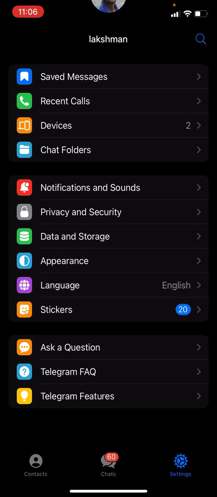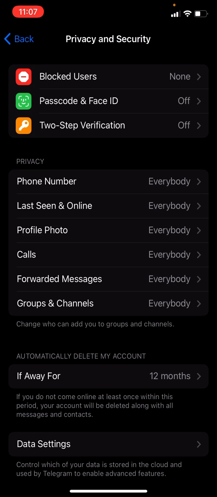So what you need to do is open up your Telegram app and go to the settings tab from the bottom right, and this is the section that we are looking for. Look for the option saying privacy and security under the notification and sounds with the lock button. Tap on privacy and security and then look at the middle section here saying privacy. This is where we are going to make changes.